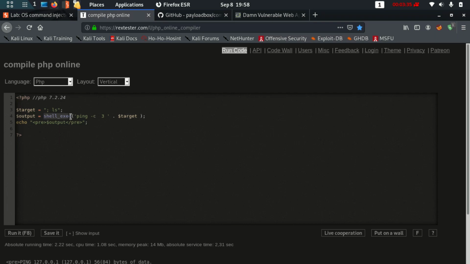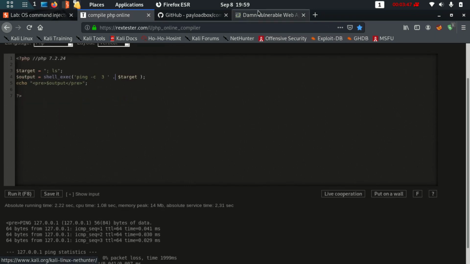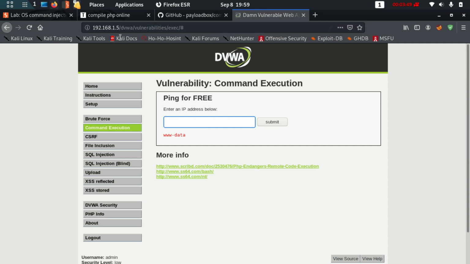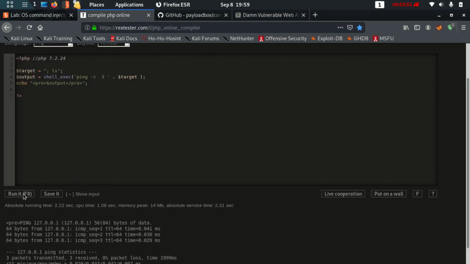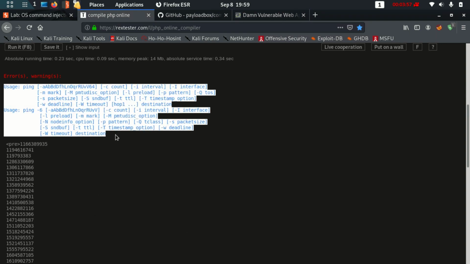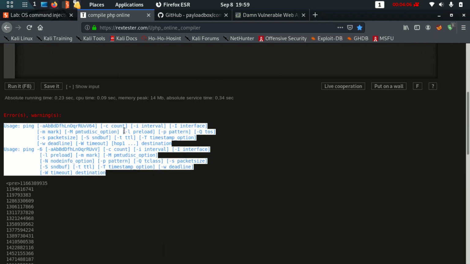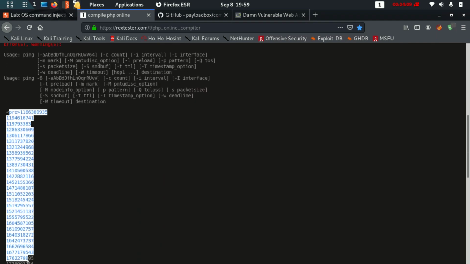So shell_exec is a command which will execute whatever our input is on the operating system. It will execute that shell and give us the result. So that is what is happening. Over here, we gave our input as semicolon ls, and let me run this. You can see that ping gave us an error because the resultant command was ping -c 3 and semicolon. So there was no value to ping, and ls ran. So this is the value of ls.